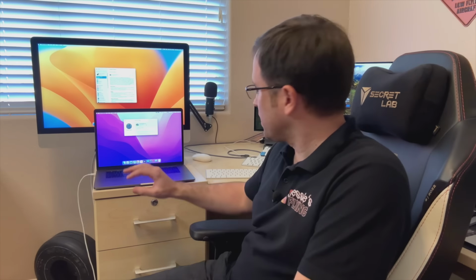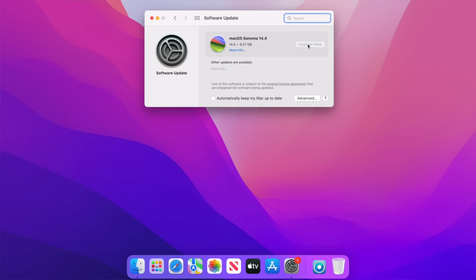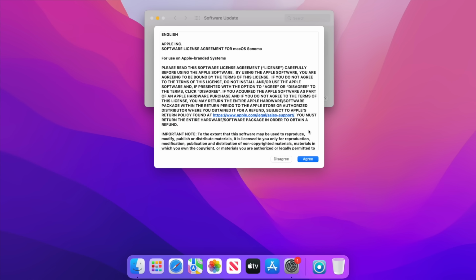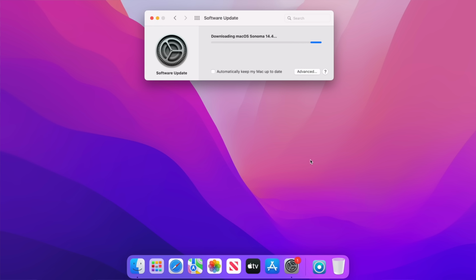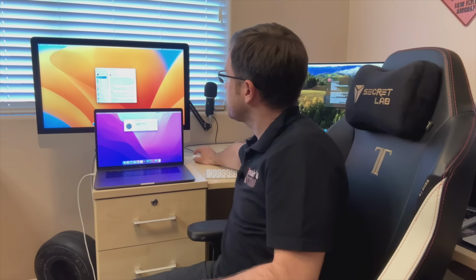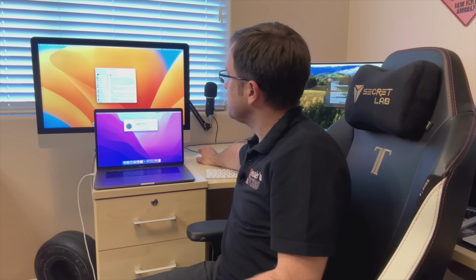Now let's just click Upgrade Now. We agree to the terms and conditions, and it starts downloading macOS Sonoma. You should not be required to do anything. It should just start the update. It should download everything, install it, reboot a few times, and then it will greet you with a welcome screen of macOS Sonoma 14.4.